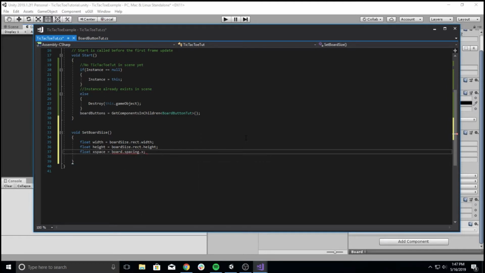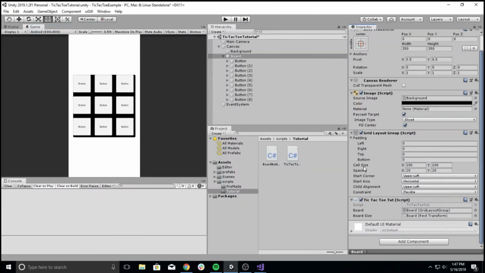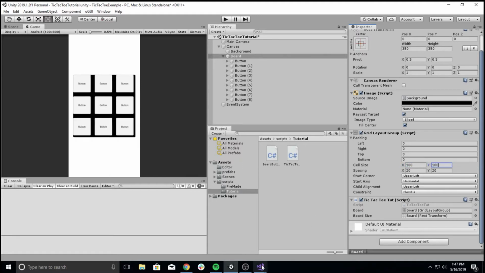So I'm going to grab the X and the Y spacing, and that's mainly all the input I care about from the user, and now I'm just going to create the board. So board.cellSize, this is this variable right here. If I change it real quick, you can see what it looks like. So we want to set this cell size.